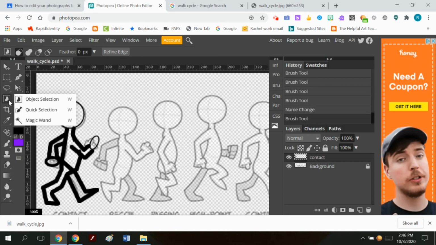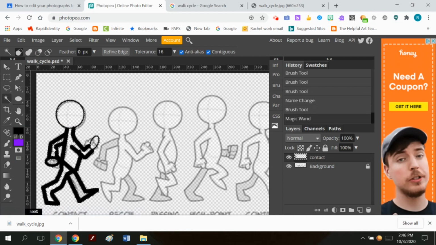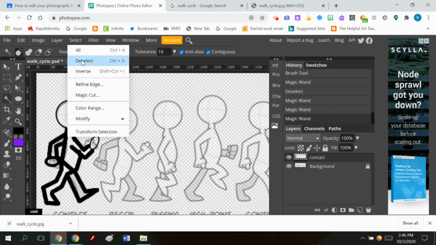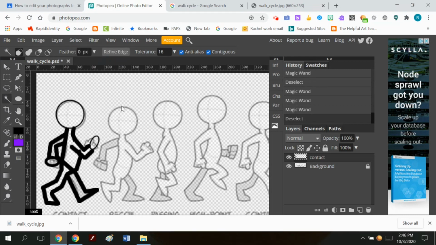and that's a hidden tool. It's hidden under this bean shape object selection tool. So there's my magic wand. I'm going to click here and I need to get inside. Sometimes you'll find that it's hard to get inside. So I'm just going to do select, deselect. Part of the reason why it's hard is because this is a very low resolution image.